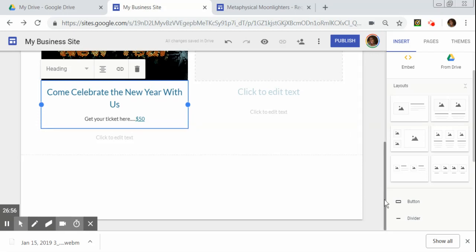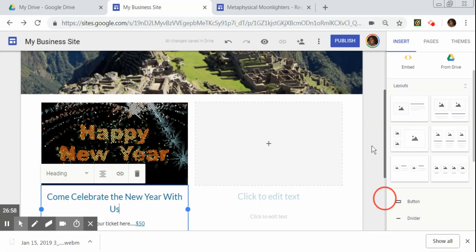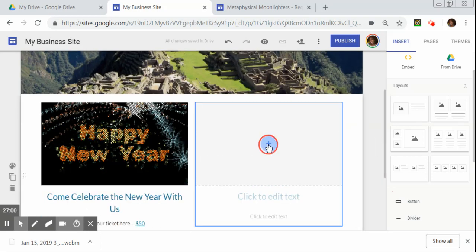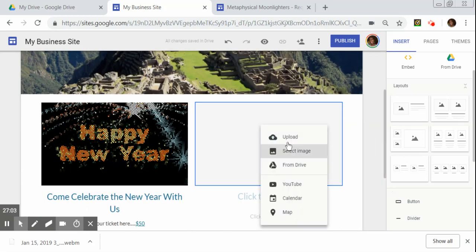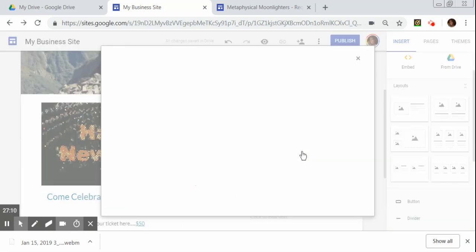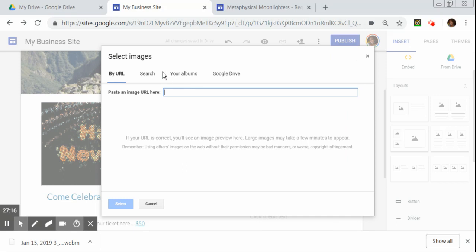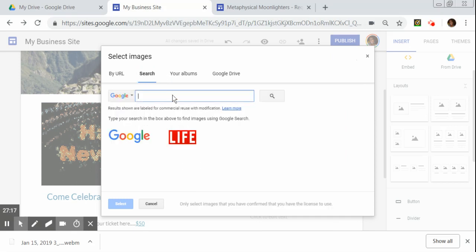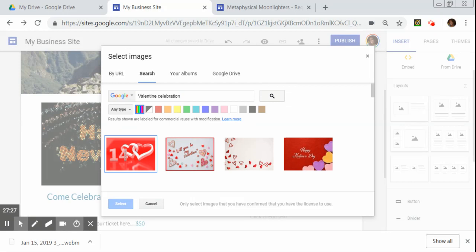Okay, so let's say you have a New Year celebration you want to invite people to, and let's say you also will be traveling to Machu Picchu over Valentine's Day. So let's select an image, and let's say Valentine's celebration. Let's search, and let's do Valentine celebration. We're going to be celebrating Valentine's Day in Machu Picchu.